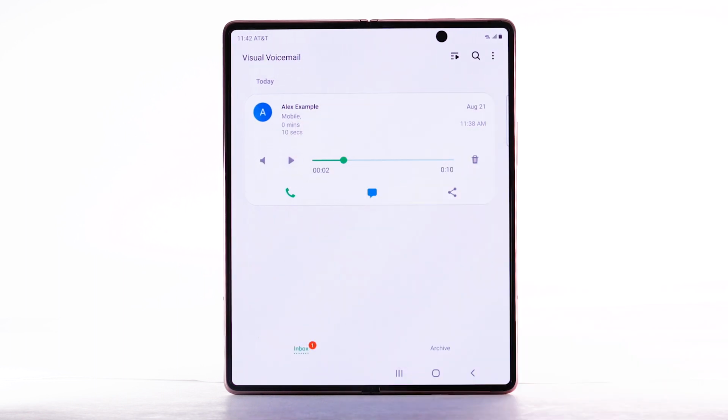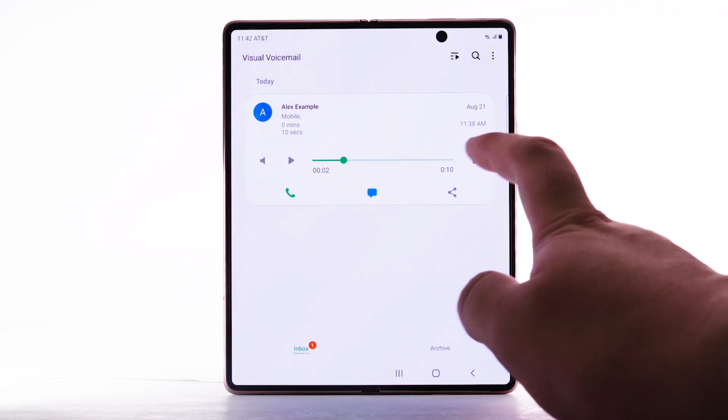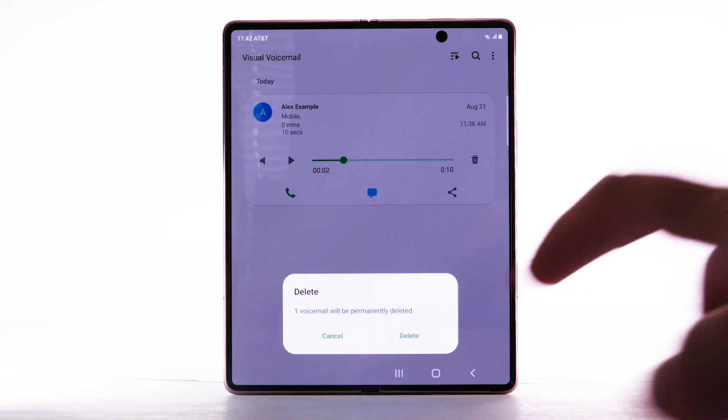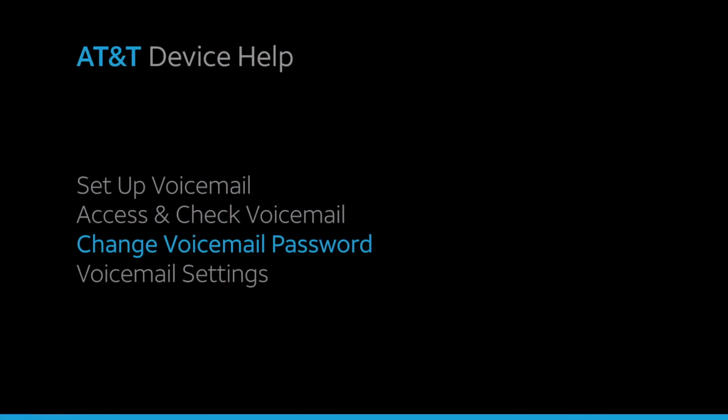Select the pause icon to pause the message. To delete the message, select the delete icon. Select delete to confirm.